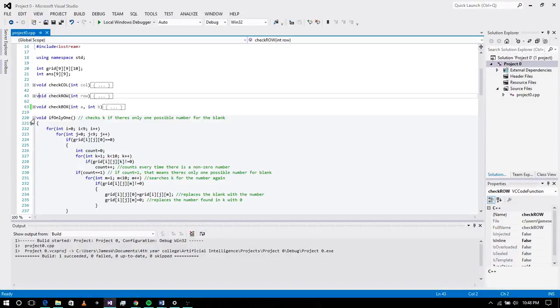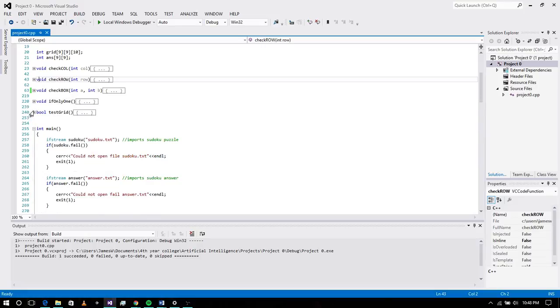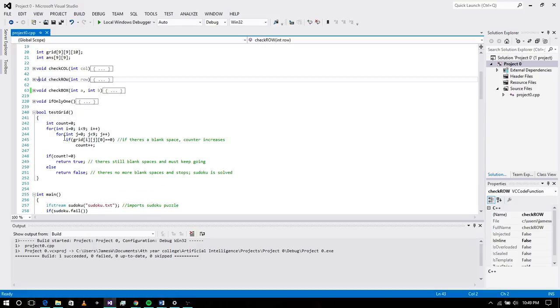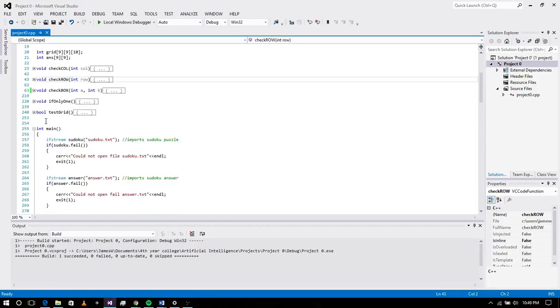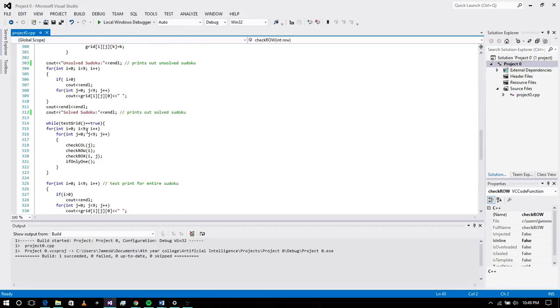Okay, and my void if only one goes through each blank box, and if there's only one possibility left, it'll replace the 0 with the number and replace the number that's in the third dimension with a 0. And Boolean or bool test grid, just make sure that there's no blank spaces in the Sudoku. Okay, and this is my while loop right here, and it has test grid as a condition and keeps running the four methods until there are no more blanks.